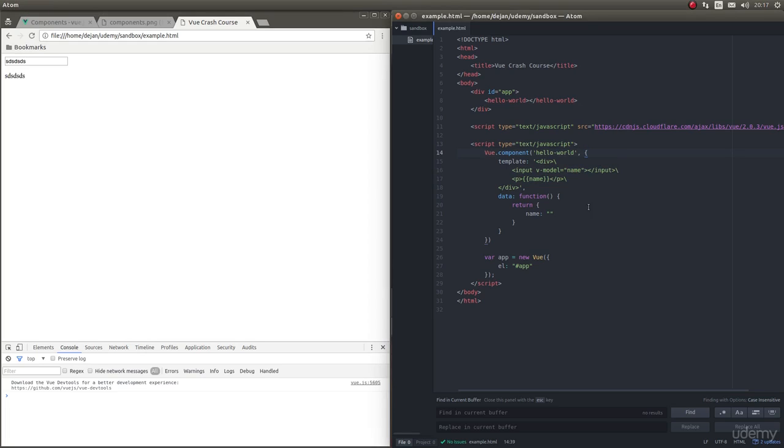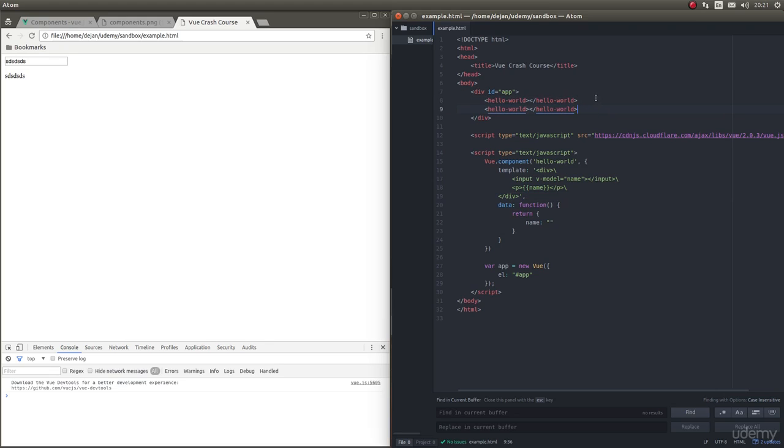Okay, so let's recap. We just wrote a simple component, we gave it a template, and we gave it some data over here. We defined our name property of the data, and we inserted the component in our HTML. Let's look at the cool things that I can do now. Well, first of all, I can simply insert another Hello World component in my page, and I'll have two of them that are working completely independently.